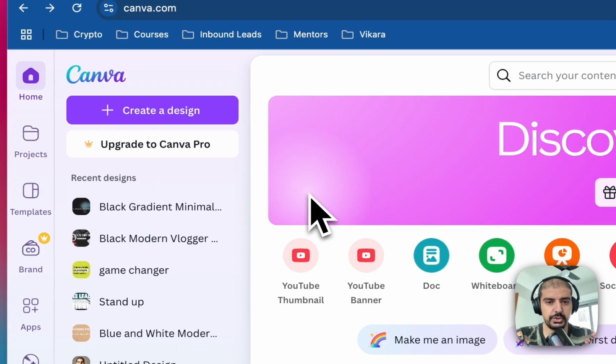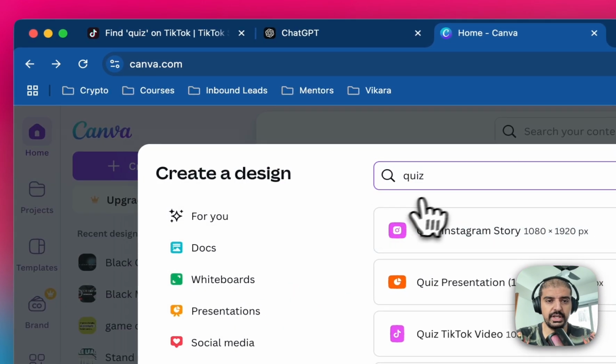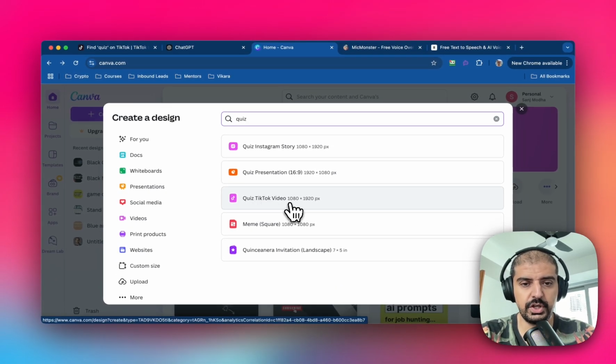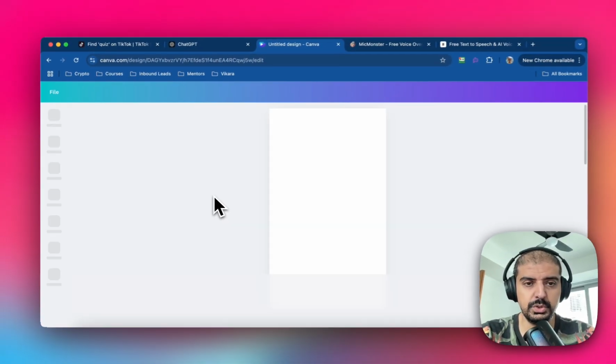And for those of you who've never used Canva, it's basically an online editor. You can do a lot of things on here, right? There's so many things you can do on here, but the most important thing you can do for this video is we can build quizzes. Okay, so click on where it says quiz for TikTok video, 1080 by 1920, because that's the dimensions and the resolution that we're going to use. Click on that, and it's going to bring up a bunch of templates that we can use.